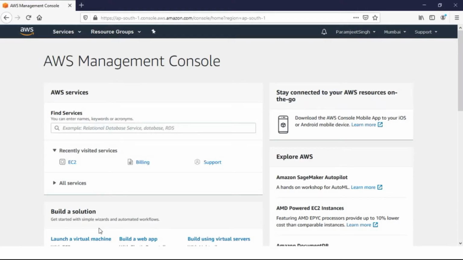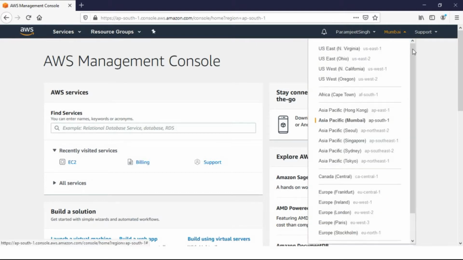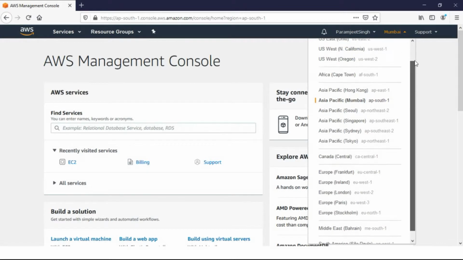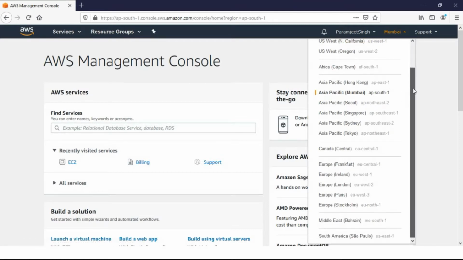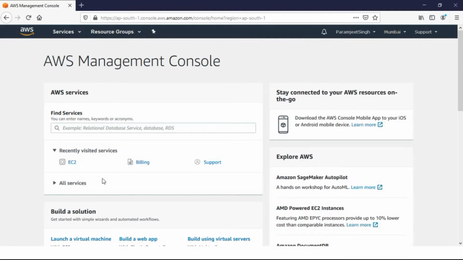This is the landing page of the AWS console. Whenever we need to launch an EC2 instance, the first and important point to note is where we are going to launch this instance. So for this, we need to select the region where we need to launch this instance. In this video, we are going to launch this EC2 instance in the Mumbai location, which is already selected. And if you want to launch this instance in a different region, you can choose from each of these available ones. So let's quickly move into the EC2 dashboard.